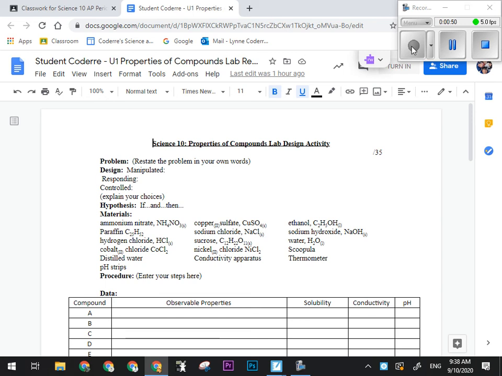What you have to fill in: problem, so restate it in your own words, okay, in the form of a question. Manipulated variable, this is where you'll identify and explain. Responding, identify and explain, okay? You're reminded here to explain your choices. Your hypothesis, remember it's got to have if, and then. That's where you'll type it.